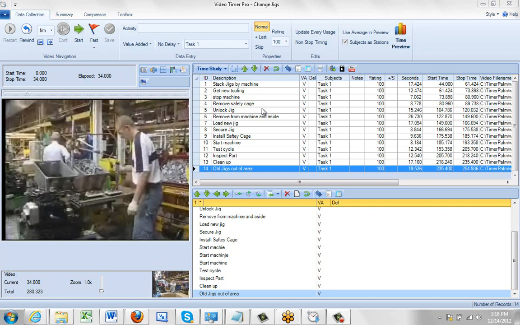This is a video of changing jigs in a particular machine here, and you can see we've got stack the jigs, get new tooling, stop the machine, remove the safety catch, unlock the jig, remove from machine and aside, load new jig, secure, install, start the machine, do a test cycle, inspect and then clean up and so forth.